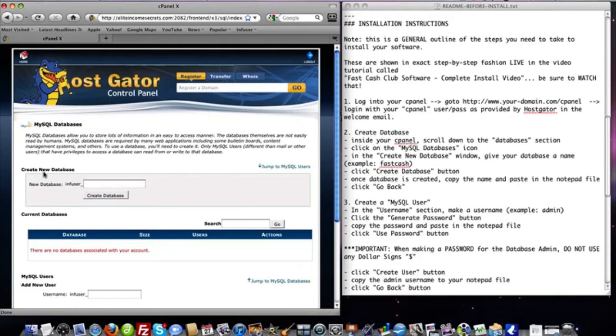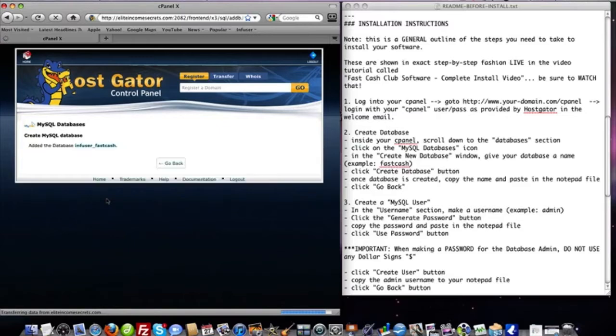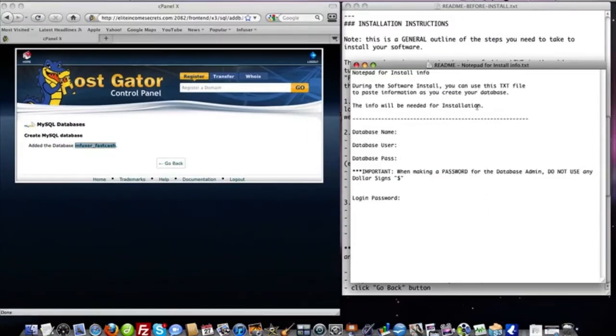So the next thing we're going to do here is create a new database. I'm just going to call it Fast Cache, and then click the button Create Database. It'll just take a couple of seconds, and once it's done, you're going to see it added the database. So right here we want to copy this. It's going to be your cPanel username, underscore, whatever you just named it. I'm just going to right click on that, copy it, and then go back over here to this text file.